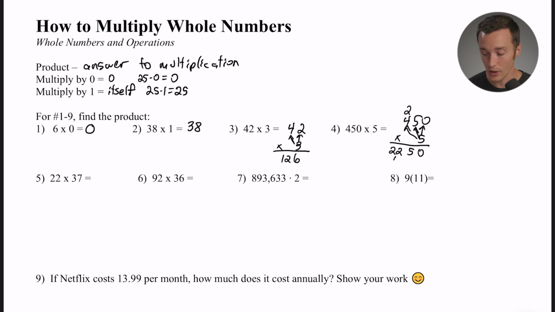Let's do one that gets a little bit more complicated with number 5. We've got a 2-digit number times a 2-digit number. So far, we've just been multiplying by single-digit numbers. So here we go, 22 times 37. Let's just pretend that this is 22 times 7. Just ignore that 3 for now. So 7 times 2 is 14, which is a double-digit number. So I'll carry the 1 from the 14. Then I'm going to do this 7 times this 2, which is 14, but then I'm going to add the 1 that we carried over. So that'll actually make it 15, and I'll drop that down right here.